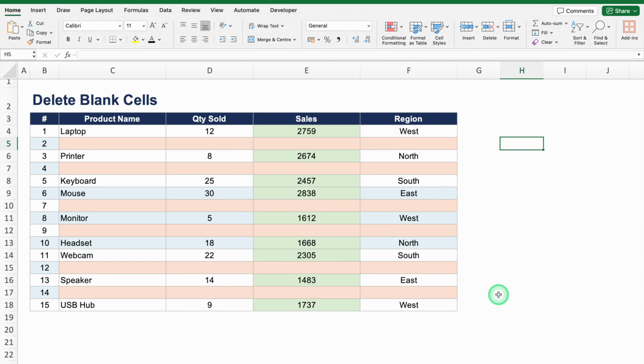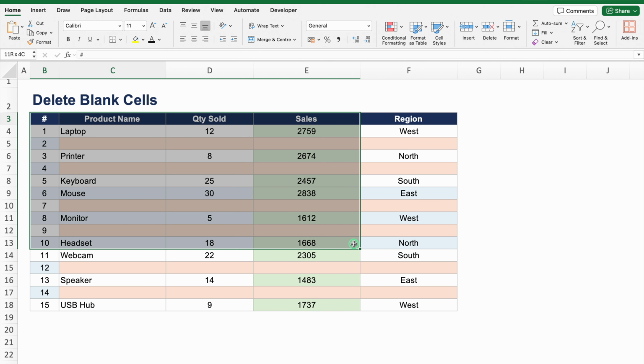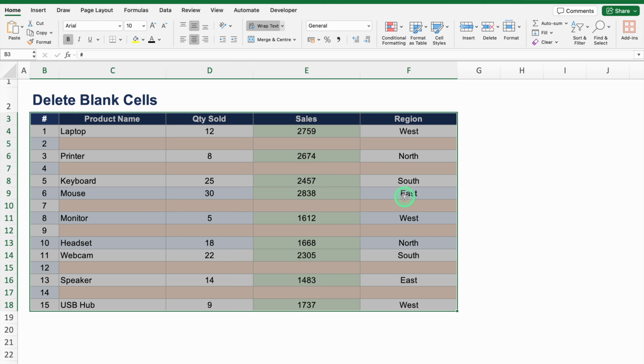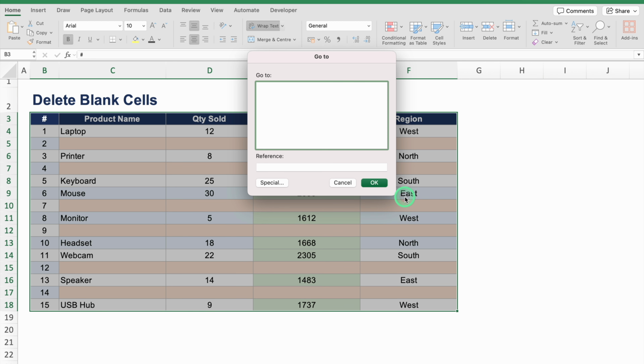Our next example is delete blank cells. In my data, I have got blank rows and my target over here is to delete all the blank rows. If we come to serial number 2, there's no data. Again in serial number 4, 7, 9, 12 and 14, there's no data. So let's select the whole data from beginning to end. Now I'll press Ctrl G. Go to window will pop up.